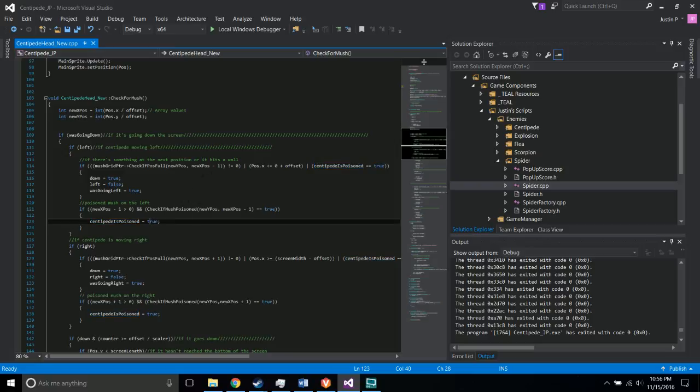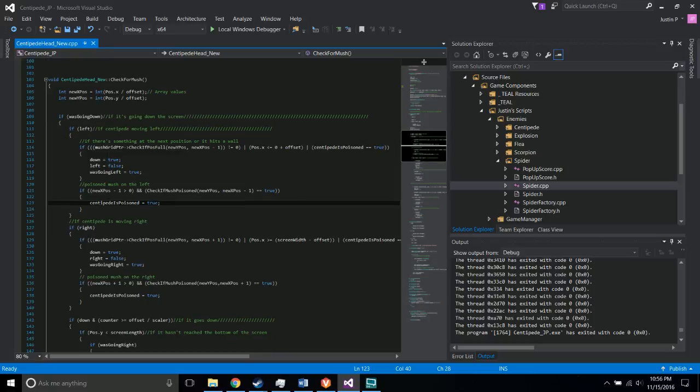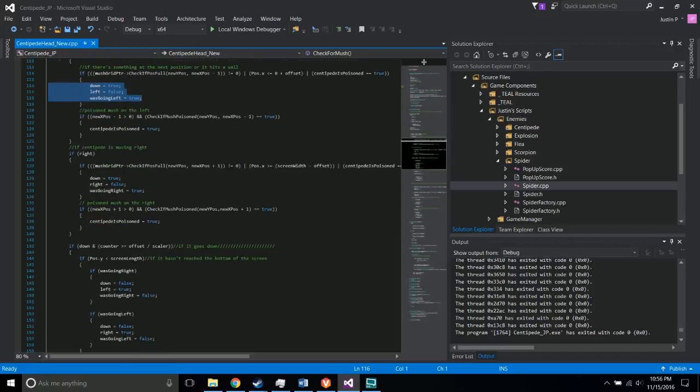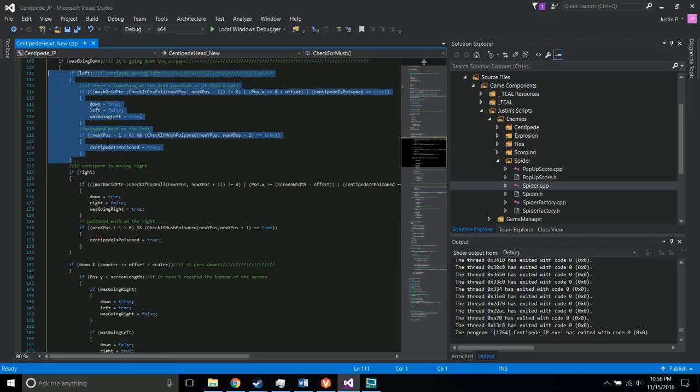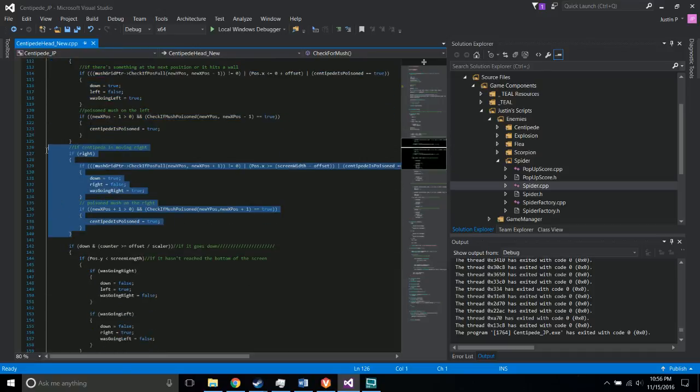So the poison behavior is working, and the checking to see if a position is full on your right or left is also working. And depending on if that's true or not, it will set the booleans. So this section here is the left version of this, so that's the right.